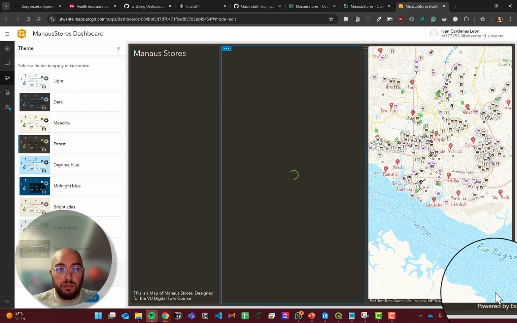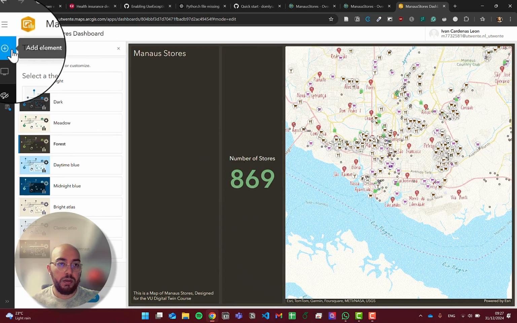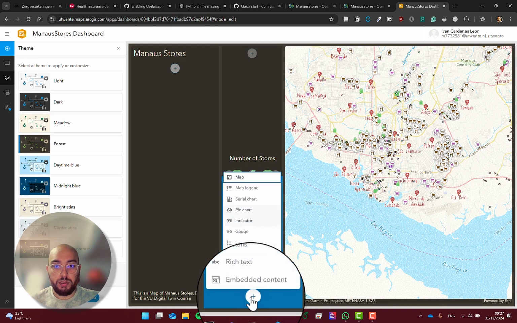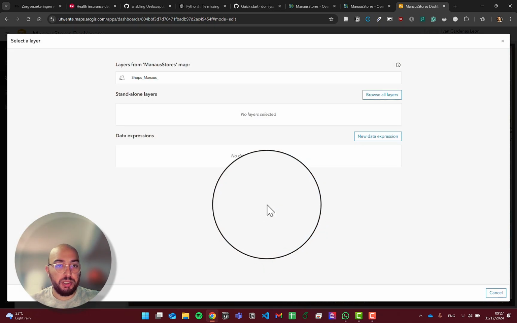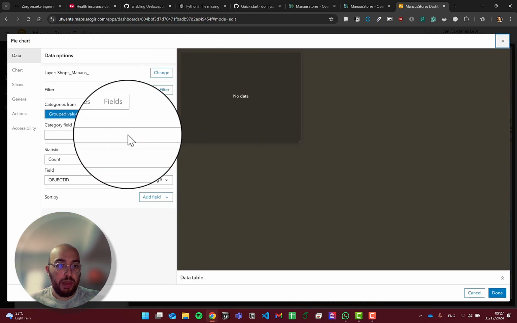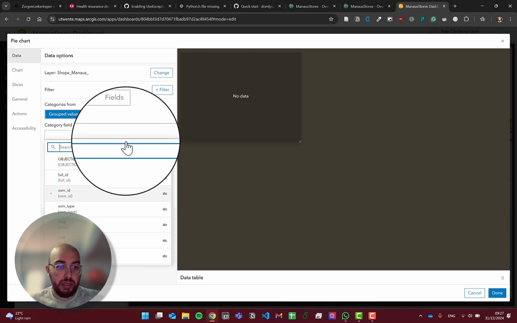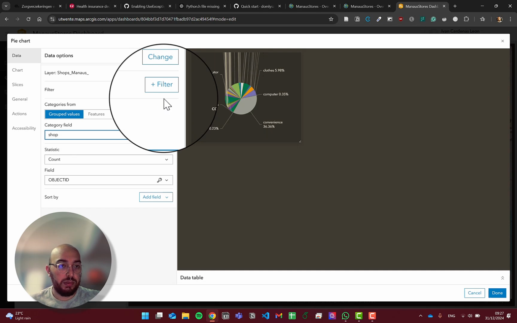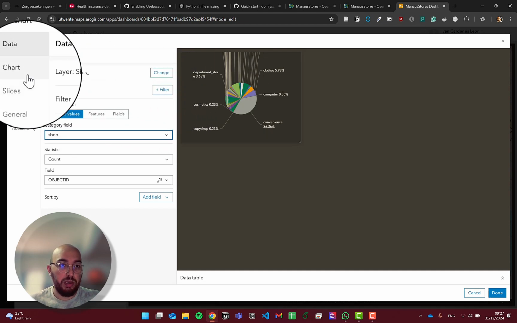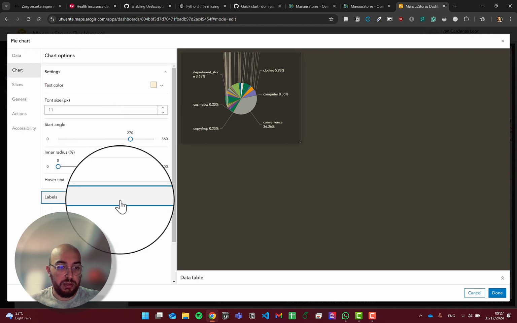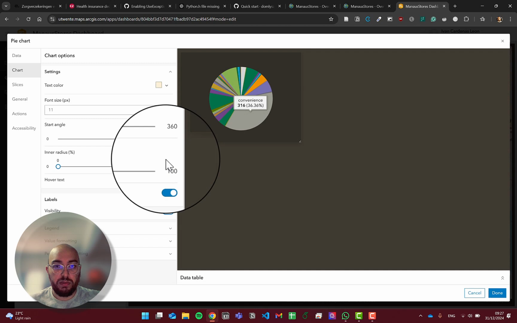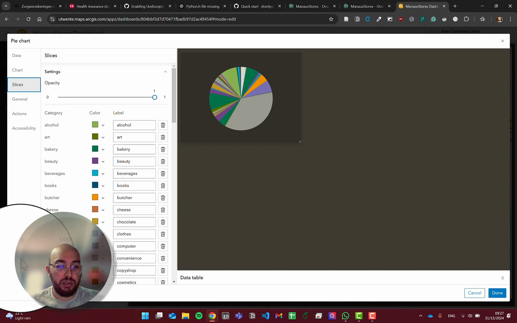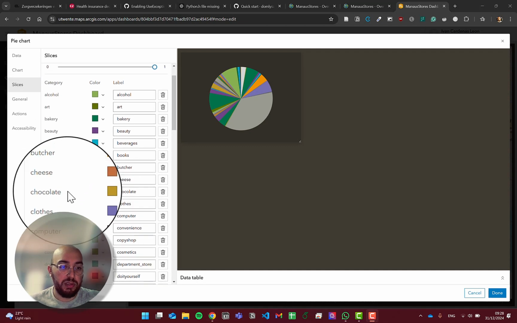Okay, this is good. Now I'm gonna add another indicator, so I'm gonna just put it down here. Let's say pie chart. I'm gonna select the same layer, and I'm gonna organize them by shop, which is the category of the shops. Yeah, I have so many, so I'm just gonna go to my chart. I'm gonna hide the labels. So now it's better just to hover on it. And in the slices, you can turn on and turn off some of the slices.